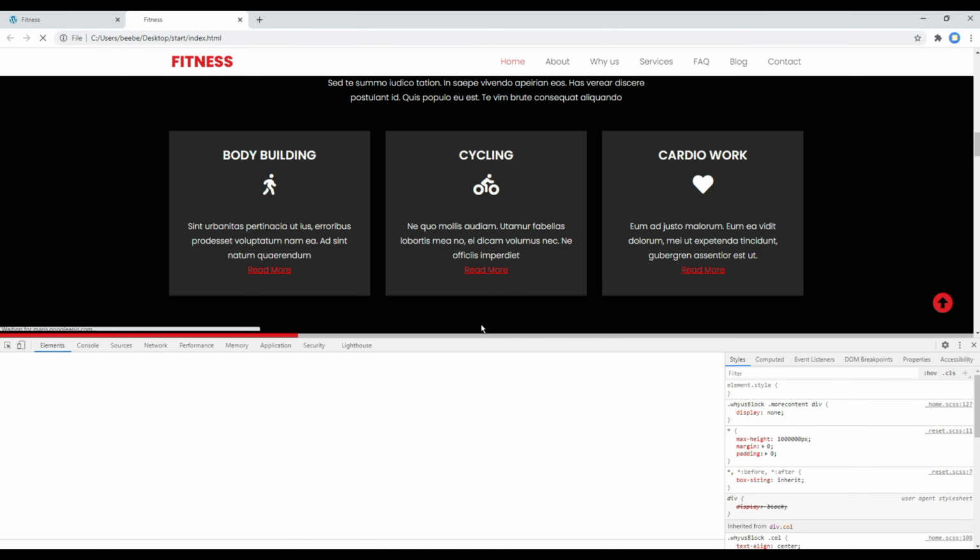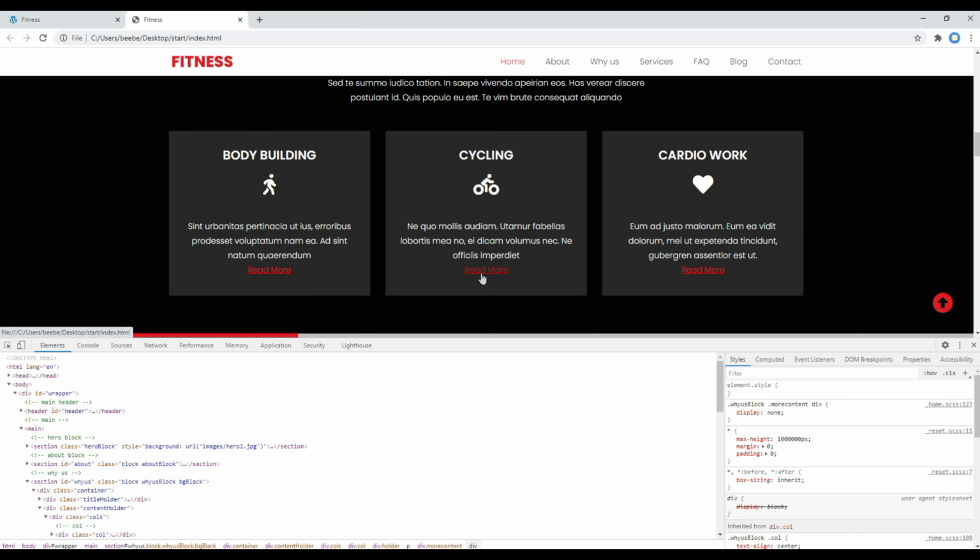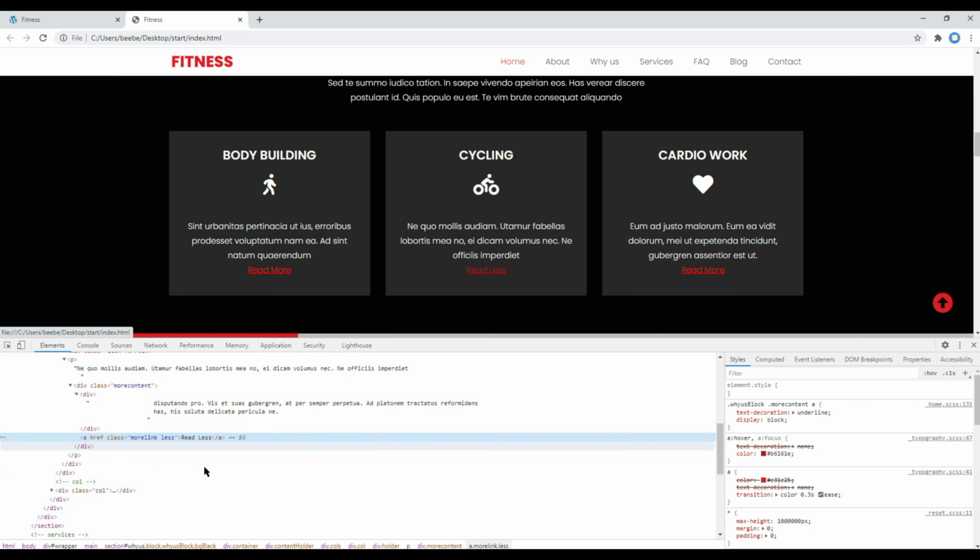Refresh the site now, and if you click on this read more link, it becomes read less. And if you use the developer tool, then you can see the less class has been added over here. And now if you click on this read less again, you should see read more, and the less class name has been removed too.